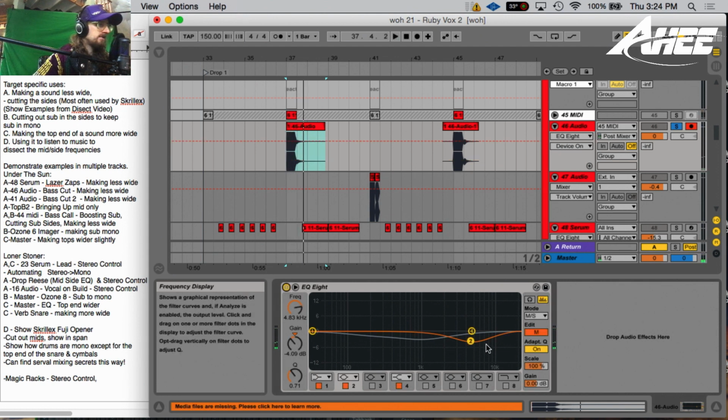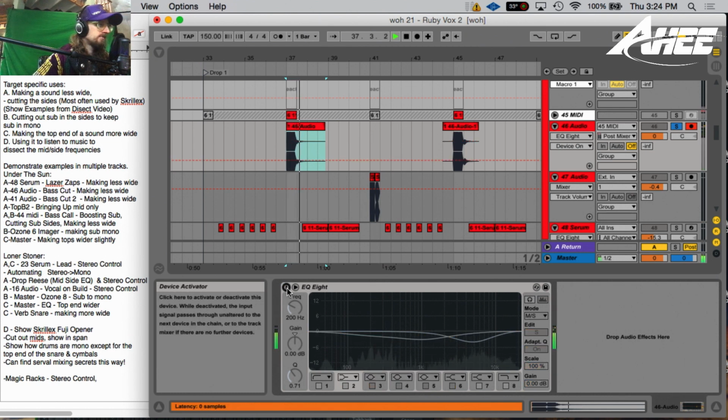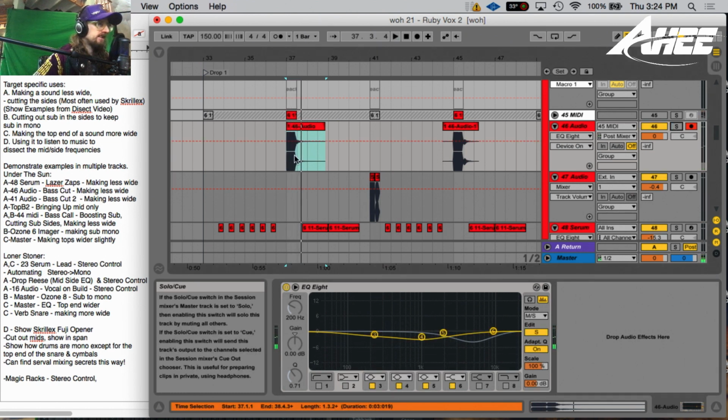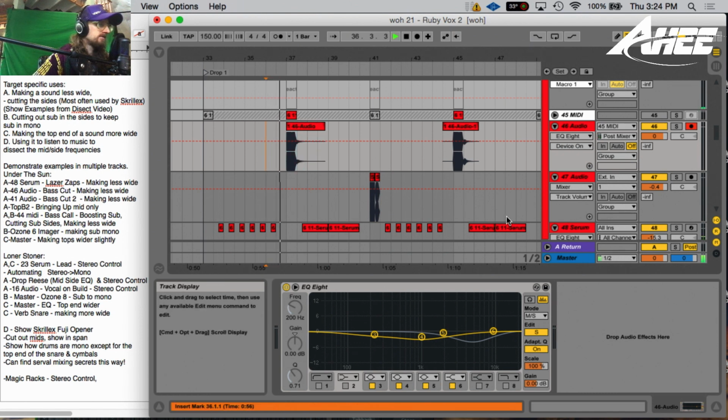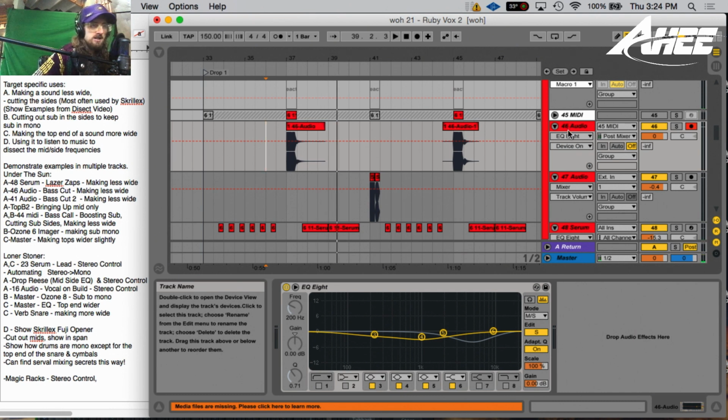Again, it sounds super wide, and I'm essentially ducking the mids here in the side content. I also happened to duck some of the highs on the mid portion, but the part to focus on is ducking these mids in the side. If we listen to it, it gives continuity between the cut sample and the other samples.